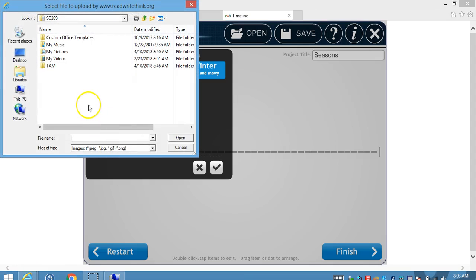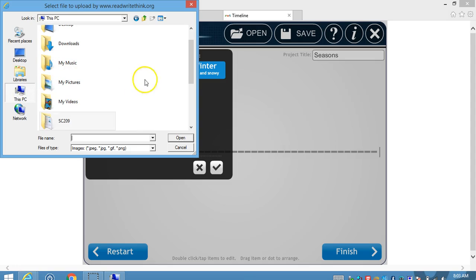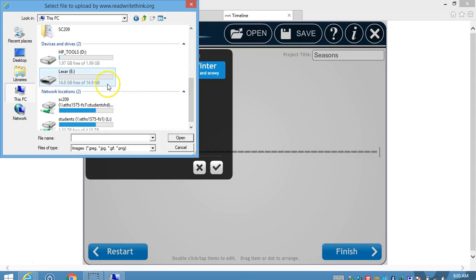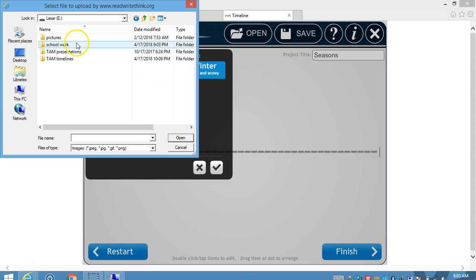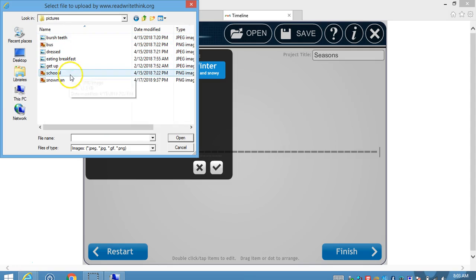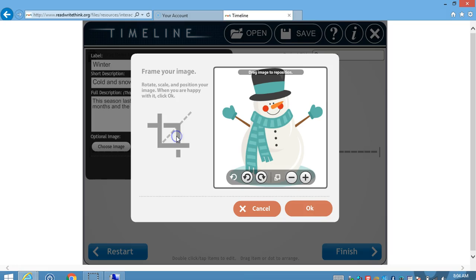So I'll just click choose image and then find this PC. And I'm using a flash drive, so let me just find my flash drive, pictures, and then choose whatever picture you have saved that you'd like to use. So when you select it, click on it and open.